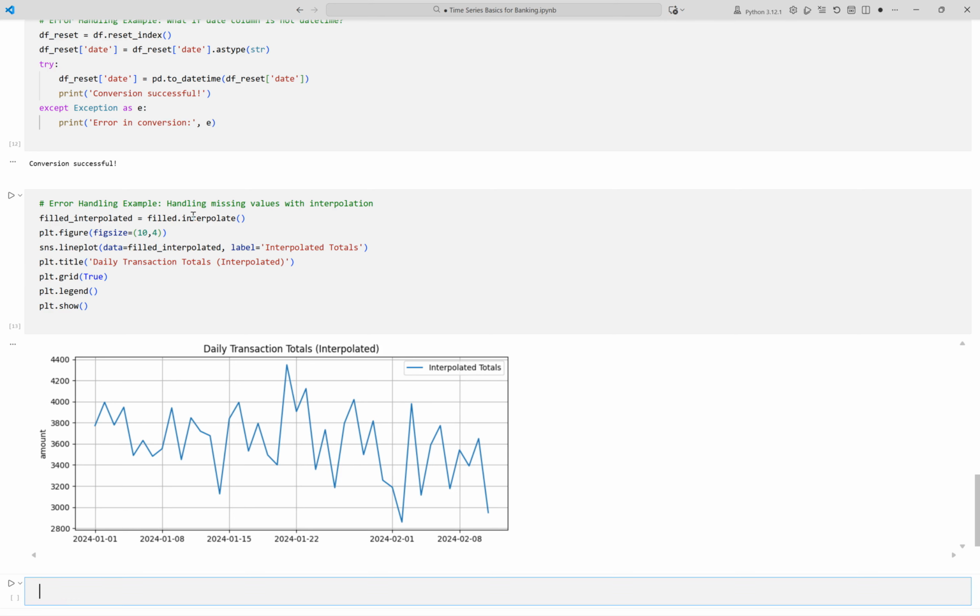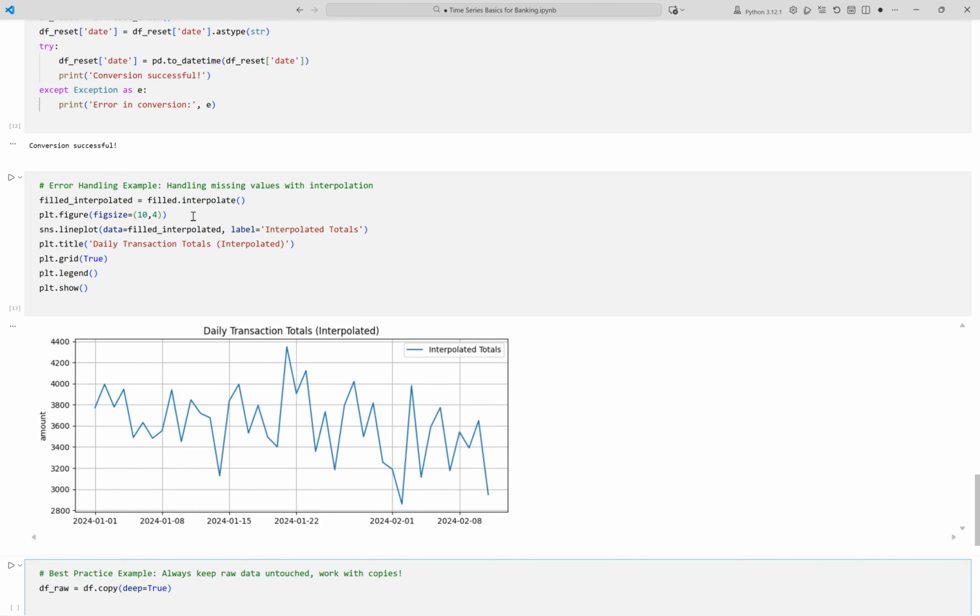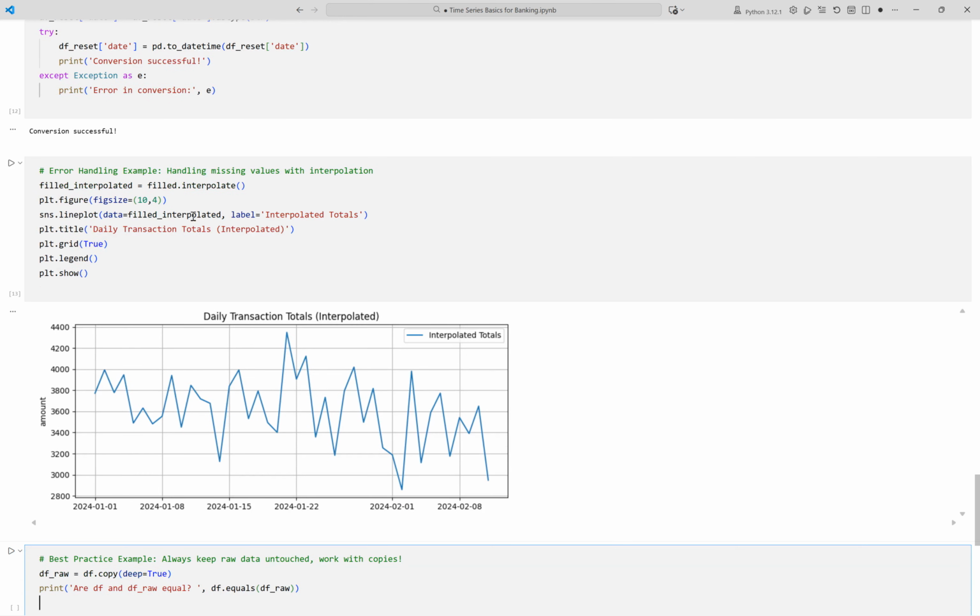It is best practice to never edit your raw data directly. We make a deep copy of the data frame as a backup. We check if the data and its copy are identical.